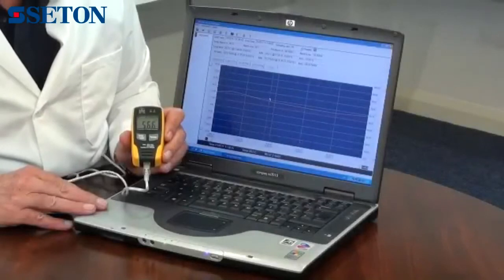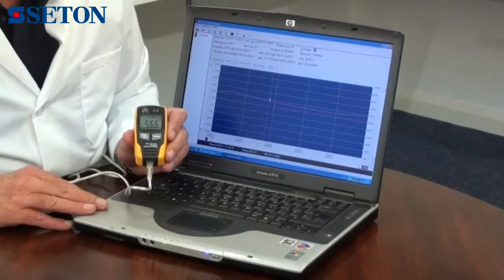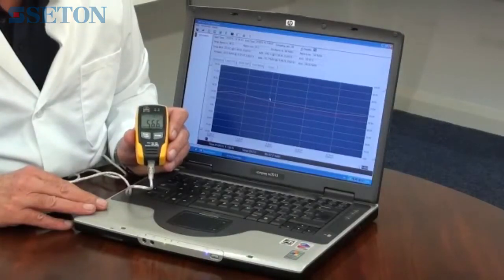It has a temperature measurement range of minus 40 degrees to plus 70 degrees C and a humidity range of 0 to 100% RH. Both have a resolution of 0.1.